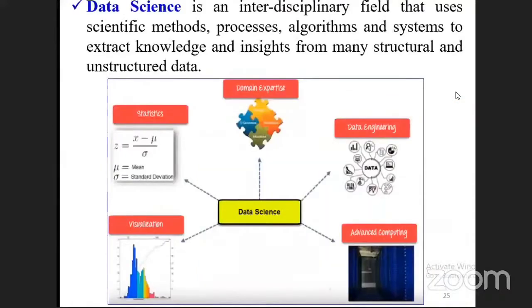Data science is an interdisciplinary subject. We are using statistical methods like linear regression, nonlinear regression, logistic regression, and statistical operations like mean, mode, standard deviation. We are using advanced computing: cloud computing, data centers. Then for visualization purposes, we are using R, MATLAB, Tableau, etc.